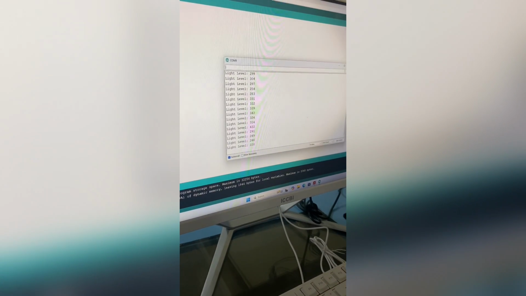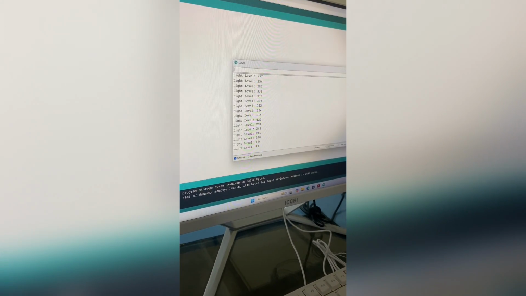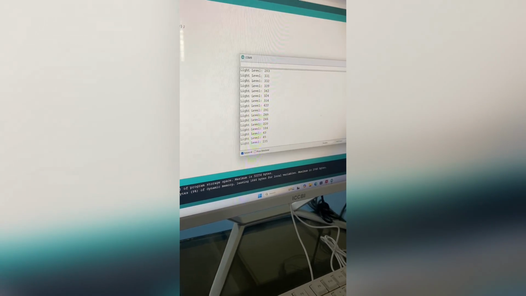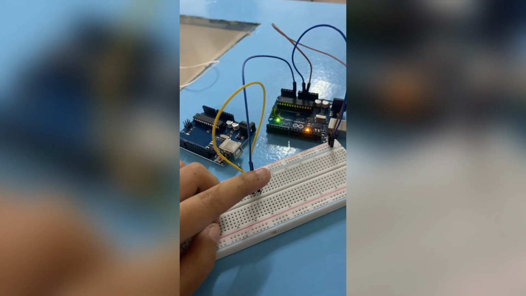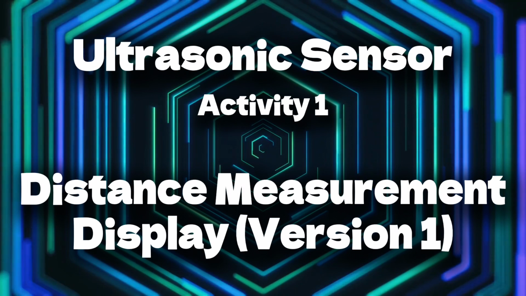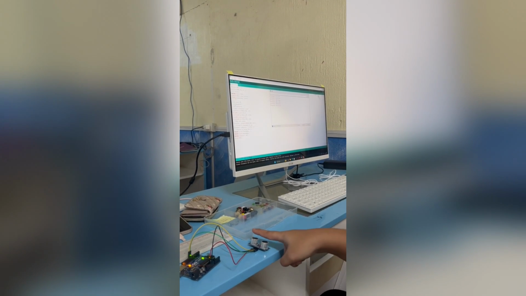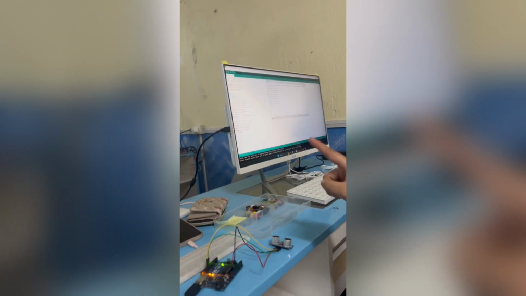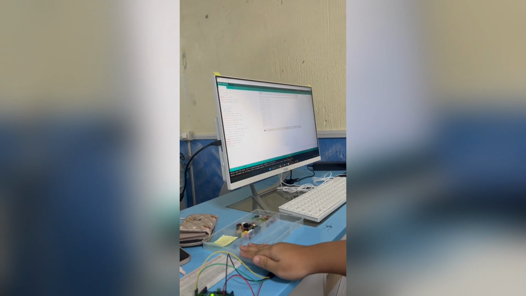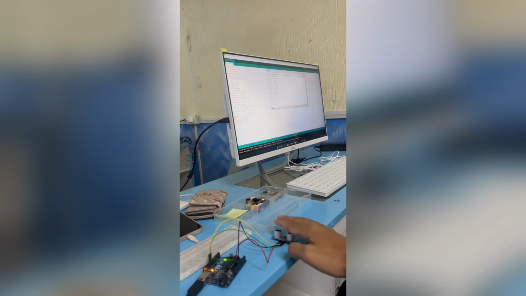This activity reads values from the light sensor and displays how bright or dark the area is in the serial monitor. This project uses the ultrasonic sensor to measure the distance from the sensor to a nearby object that is displayed in the serial monitor.